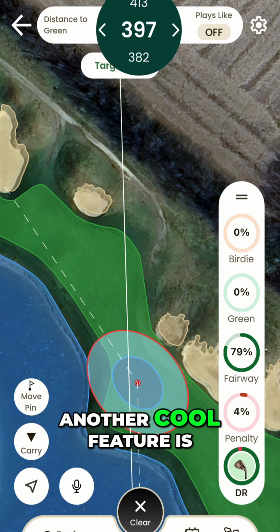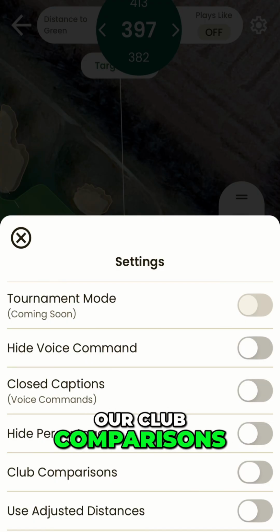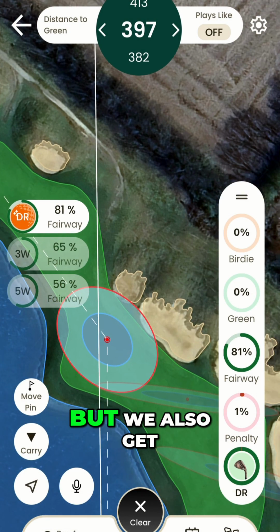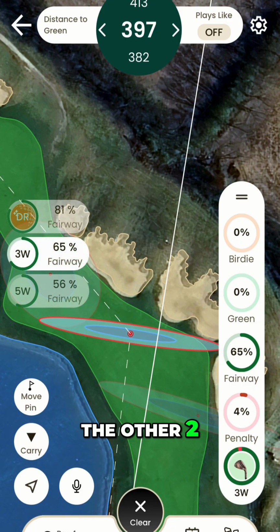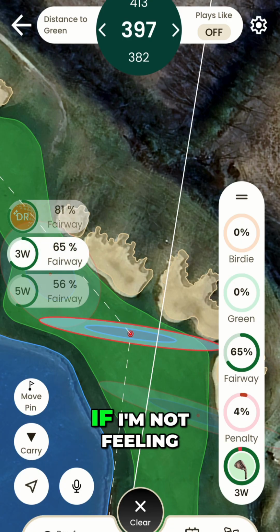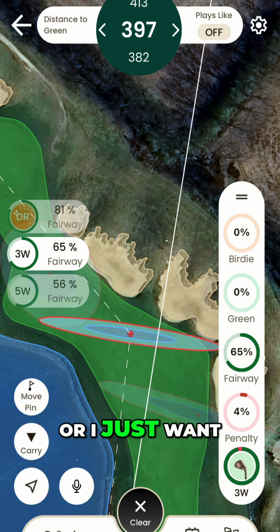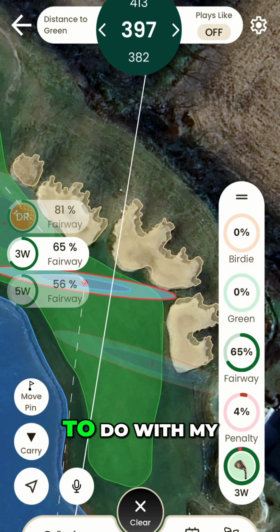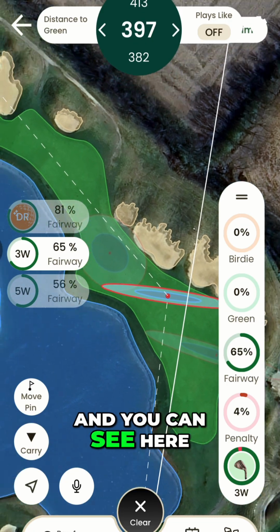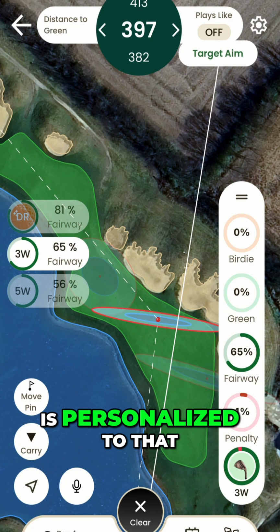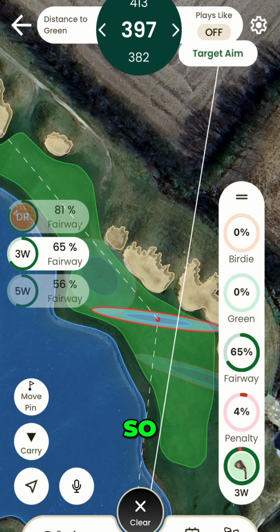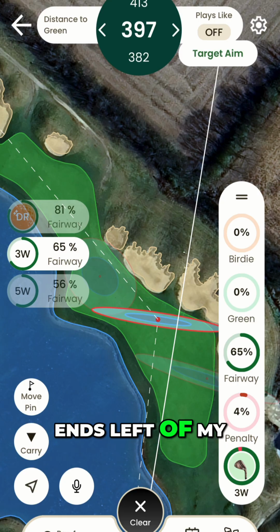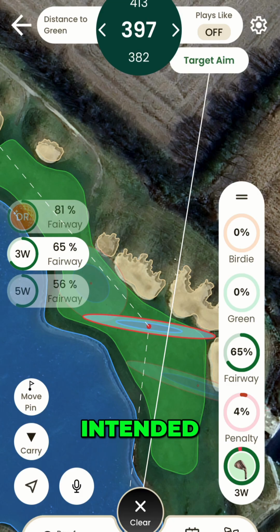Another cool feature is we can go in here and do club comparisons. When I turn on club comparisons, we get not only the recommended club, but also the other two ideal options. So if I'm not feeling good with my driver, or I just want validation that driver is the right play, I can see what I would have to do with my 3-wood. Again, the target aim line is personalized to that club and those shots. With my 3-wood, I tend to draw it a little bit. My dispersion ends left of my intended path.